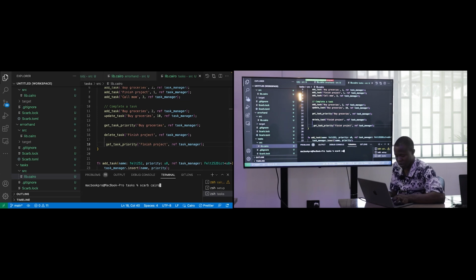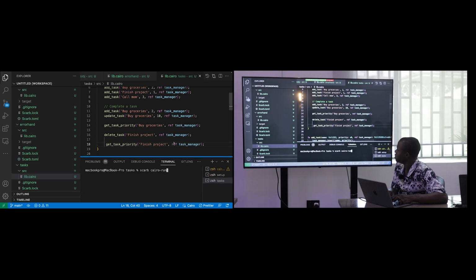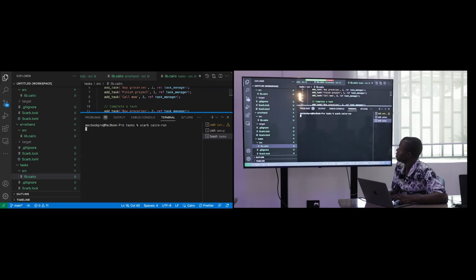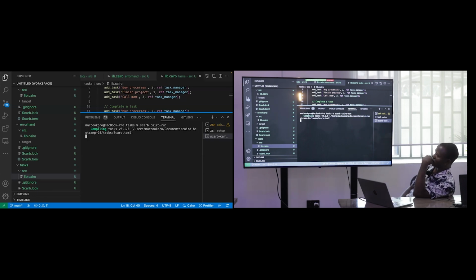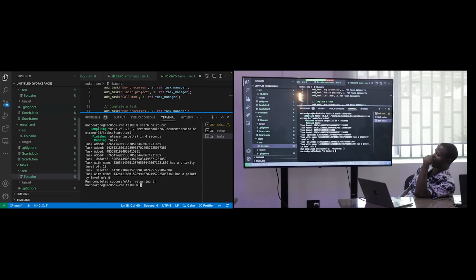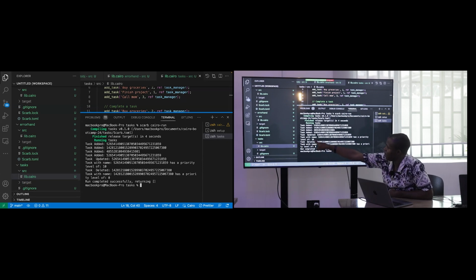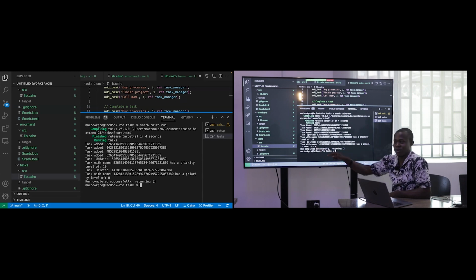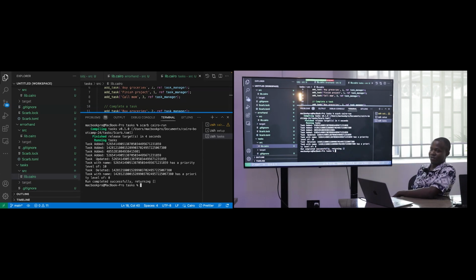Scarb cairo-run. Let's see what happened. See? Tax with name has a priority level of 0, because we deleted it. See, it has the same hash, and now it has 0. So this is basically it.